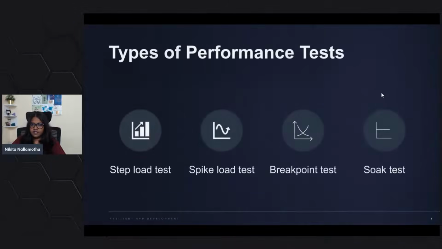Moving ahead, let's talk about the different types of performance testing that we are going to cover in this session. Some of the load patterns we are going to talk about: you can do a step load test, a spike load test, breakpoint testing, and also a soak test. These are some of the many types of testing, but these are some of the major ones you should focus on, and we'll talk about the benefits of each and what you should focus on when doing each, so that you can catch any issues early on.